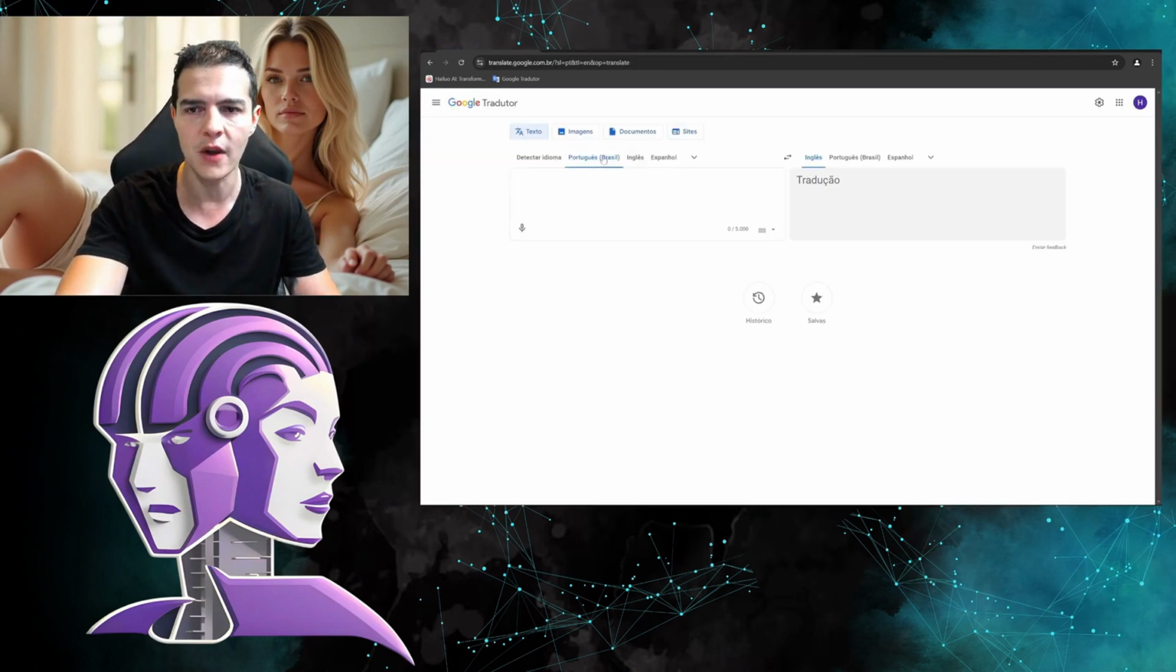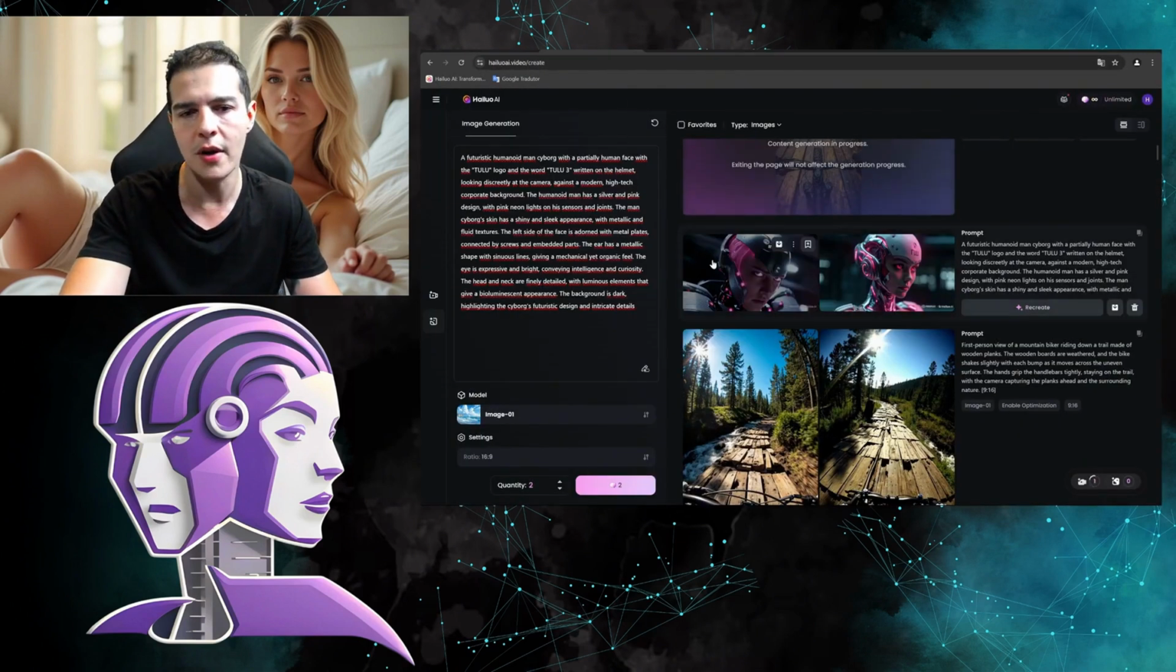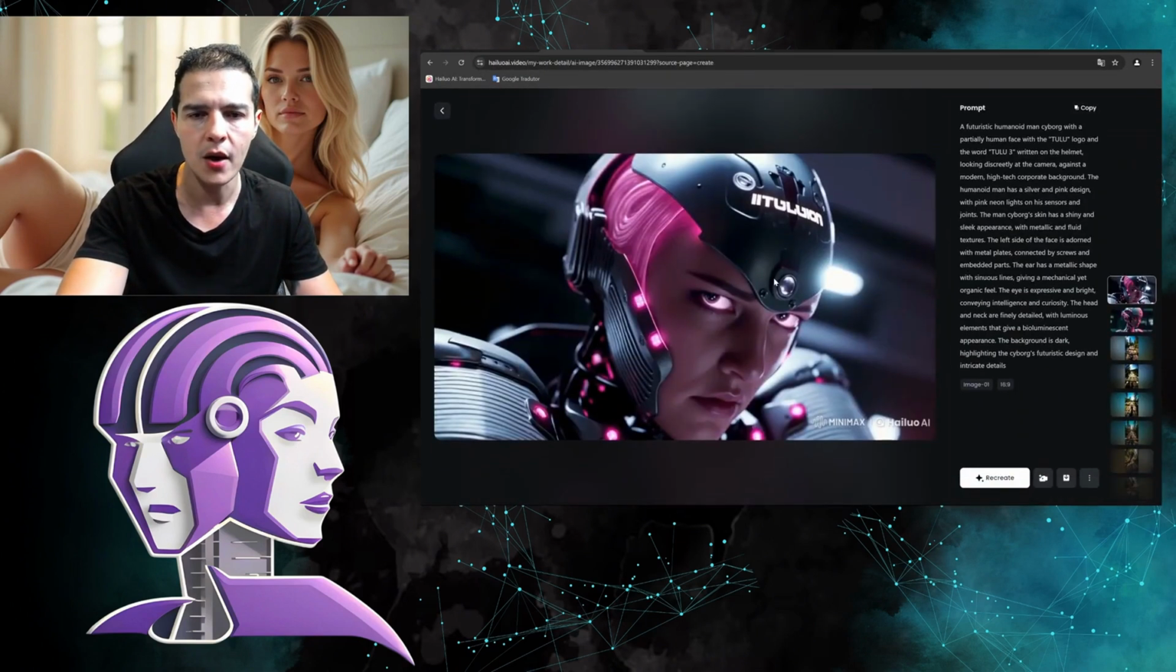And you can also use Google Translate to improve the language of your prompt. Wonderful. Let's see how it turned out. And look, it's really realistic. I really like the skin. This one turned out nice too.